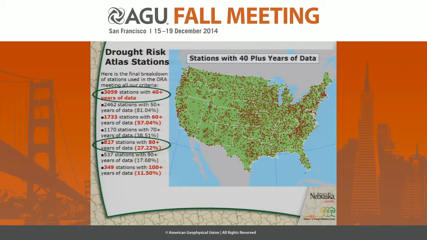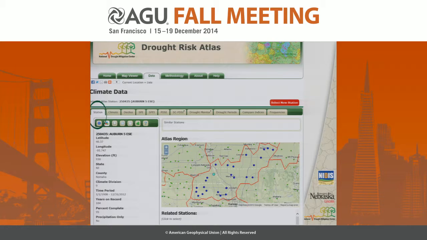This just gives you the distribution. We started with a minimum baseline of 40 years required. You can see a pretty good spatial distribution, although there are some gaps in the west, but there's not much you can do about that. This gives you an idea of what the interface looks like once you come in. If you just Google Drought Risk Atlas, you'll find through the data access tabs along the top there the various indices, looking at drought periods, comparing those indices that you choose, and return frequencies.